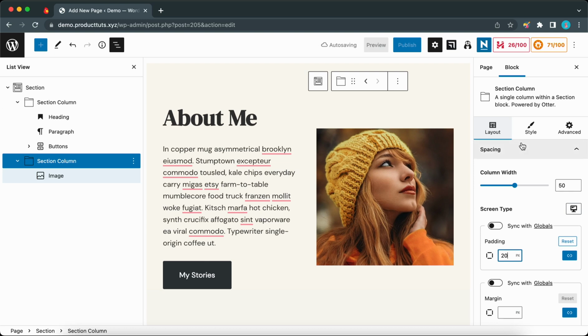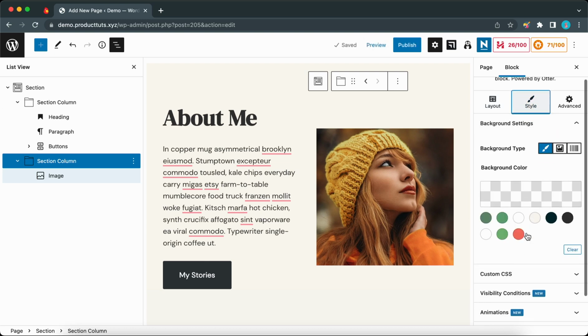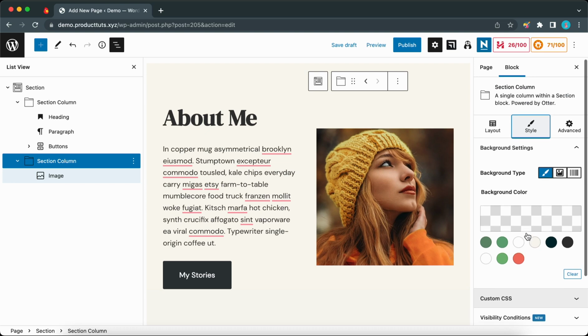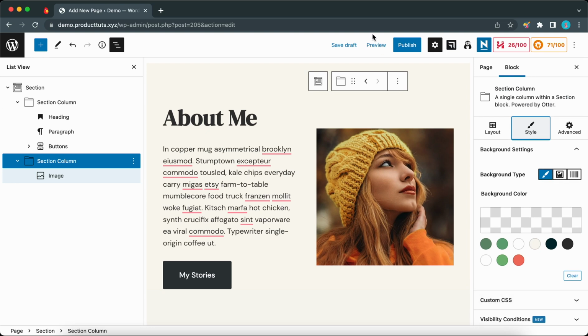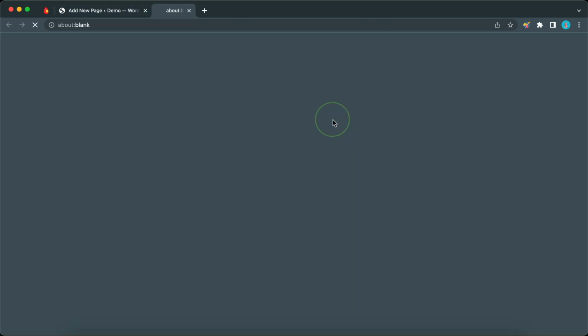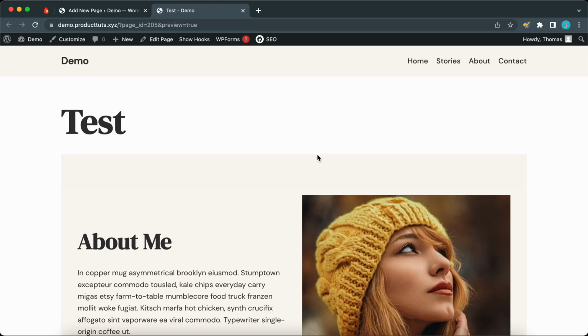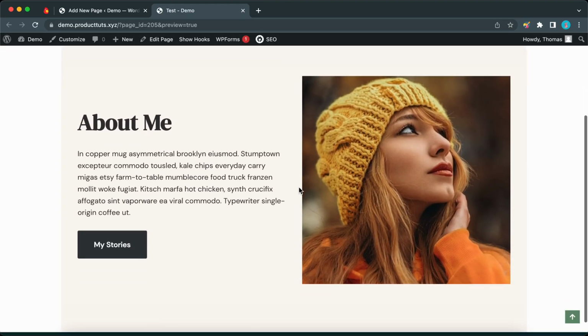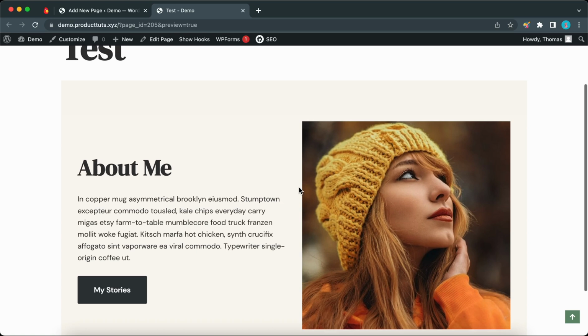So if you want to, you can always configure styling options for your columns, but we are not going to do this for this example. Let's preview our changes in a new tab. Okay, so here is our about section. So you now know how to use Otter's section block.